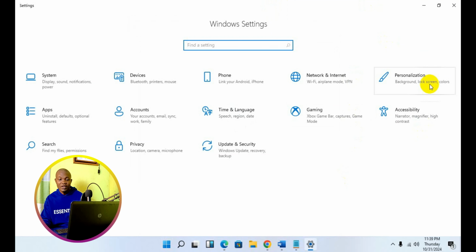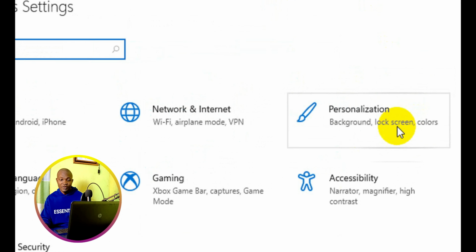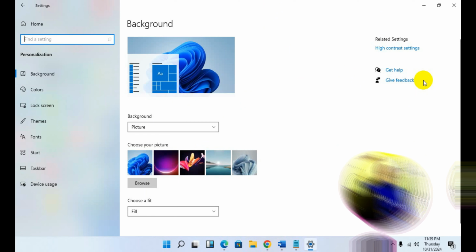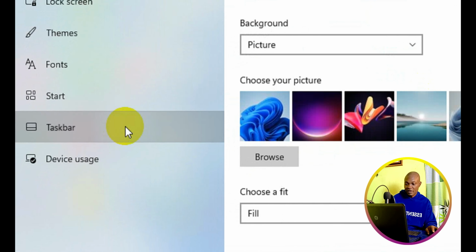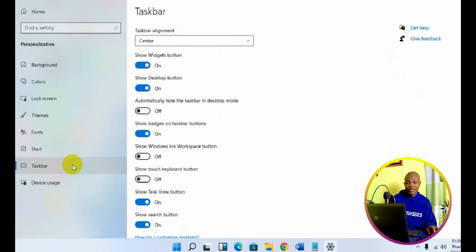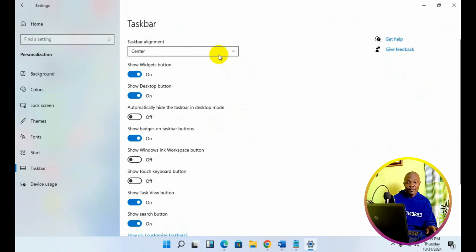Next thing you need to do is to simply click on personalization. Click on that. It's going to take you right here. Next thing you need to do is to simply come down below right here and click on Taskbar. So from the options right here, we have Taskbar by default set to center.